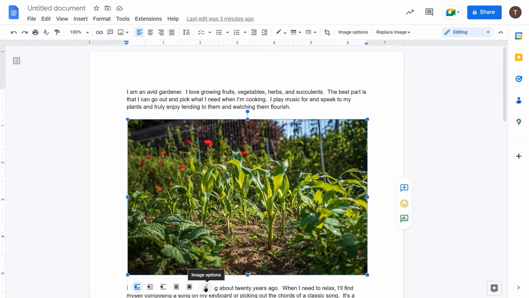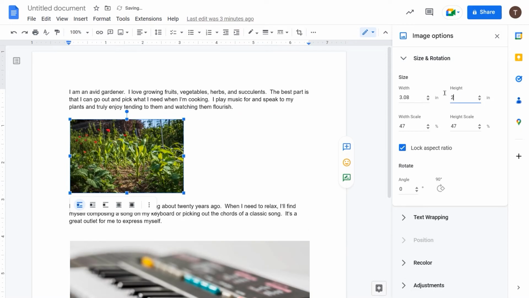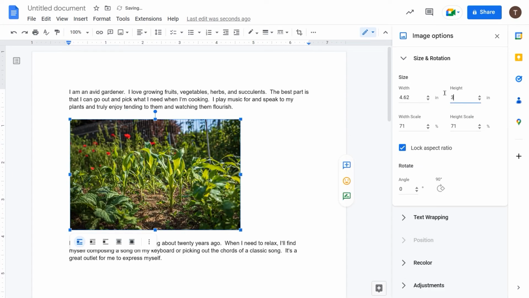To the right of that, you have your image options ellipsis. And we're going to select that and choose size and rotation. So I want to change the size of both images, trying to get both of them to fit on the same page. If you notice on the right panel, the width is 6.5 and the height is 4 inches. I'm going to change the height. I'm going to just try this. I'm going to change the height to 2 inches. And then I'll see how it looks when it's 3 inches.